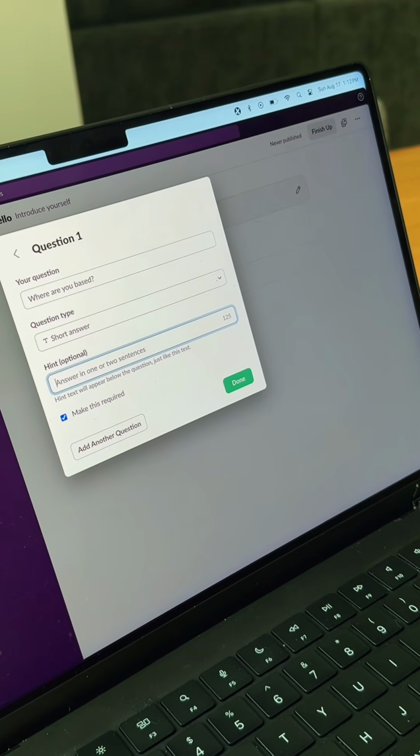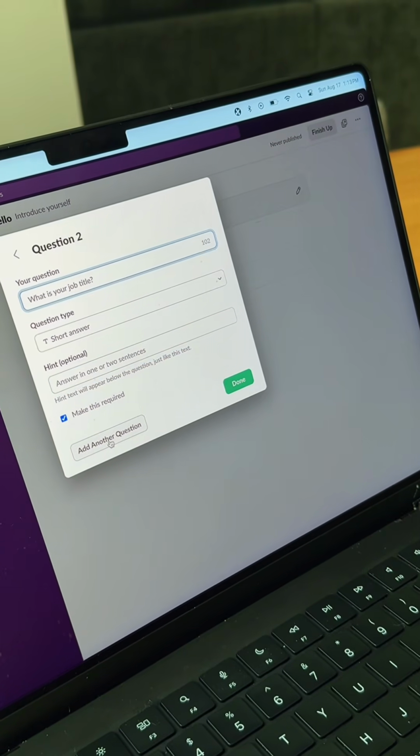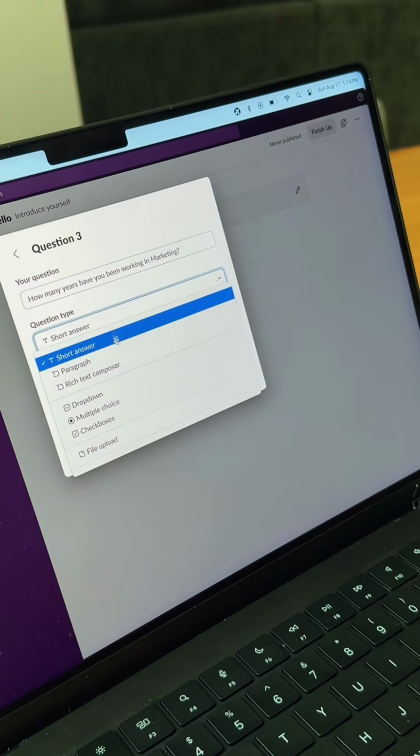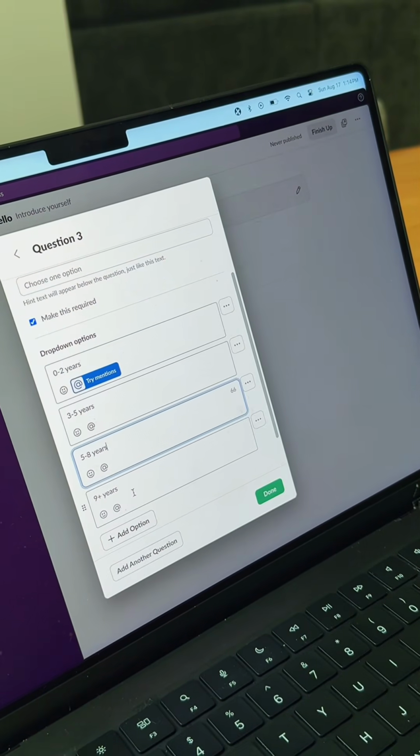So the first question, where are you based? And it's going to be a short answer. We're going to add another question. The next one, what is your job title? I'm going to add another question. The next one is, how many years have you been working in marketing? And for this one, I'm going to make it a drop-down menu. And here are the options in the drop-down menu.